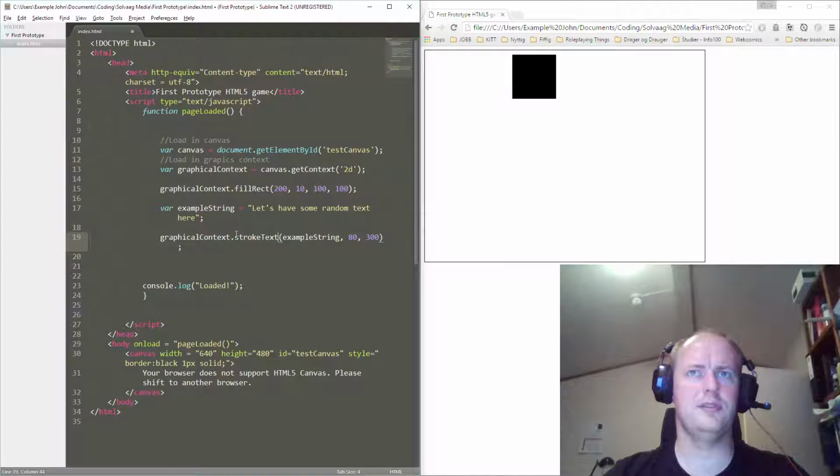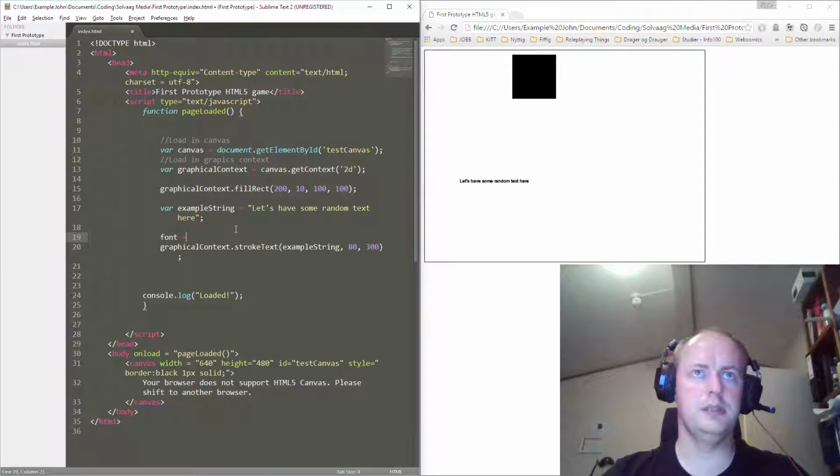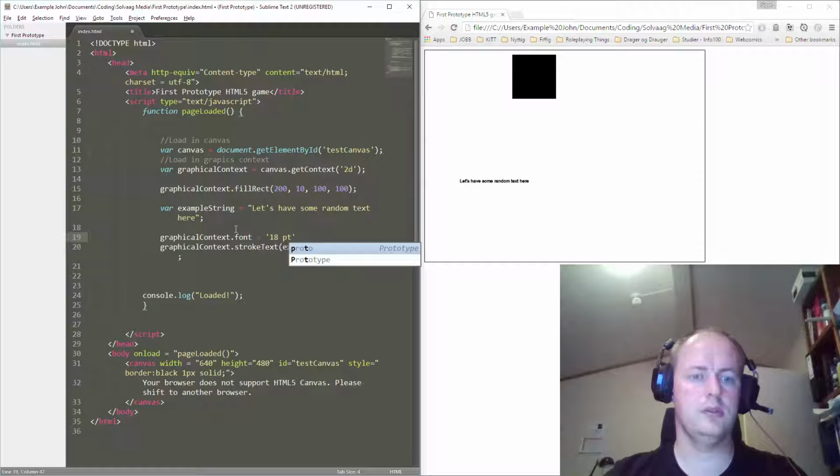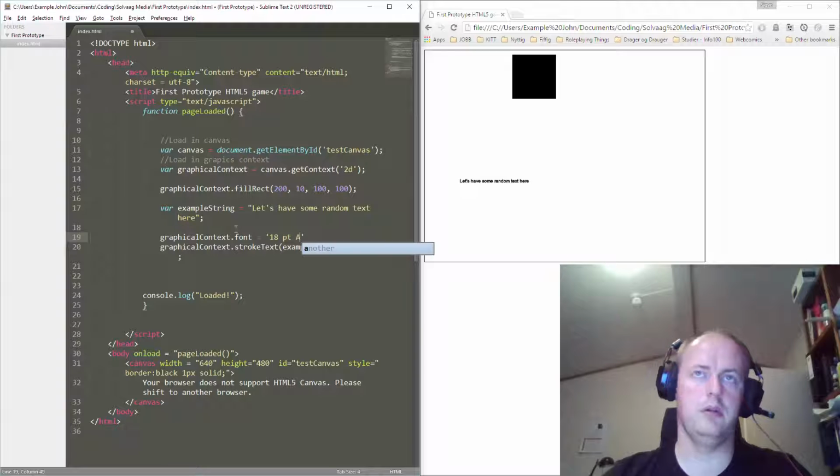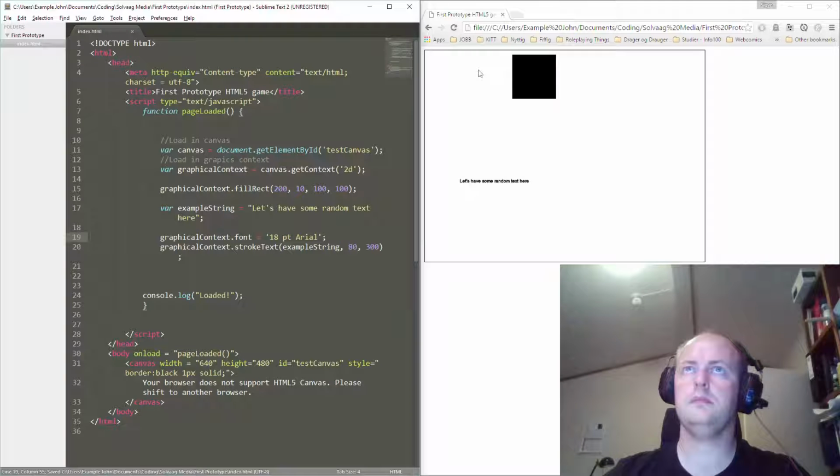We can also increase the size of this text. So font equal. Oh, sorry. Graphical context dot font equals, and then let's up the size a bit. So 18 points like this, and we can also set the font type. So Arial, I guess, and the line, and update, and nothing happens.